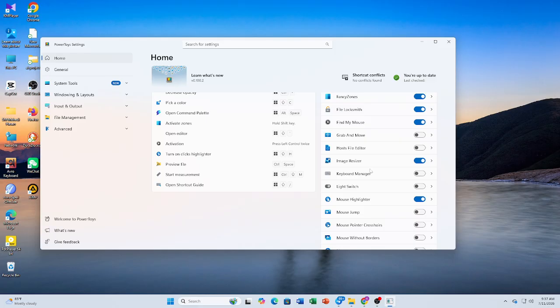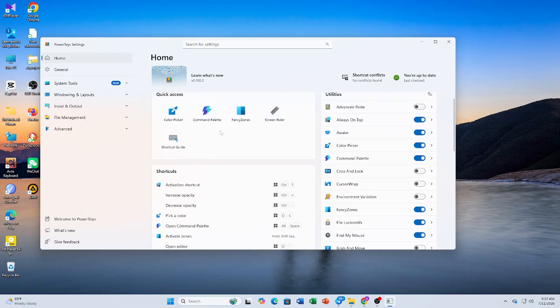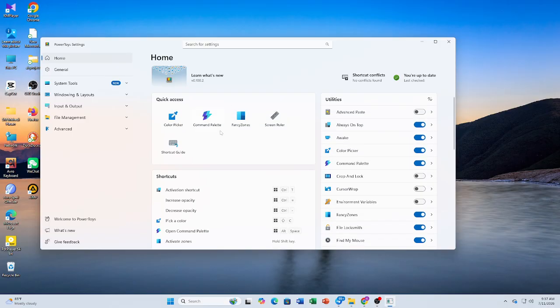PowerToys also includes tools like Always on Top, Text Extractor, Color Picker, and Mouse Utilities. Take a few minutes to explore each one and enable only the features you actually need. You can always return later to change the settings or turn a utility off.